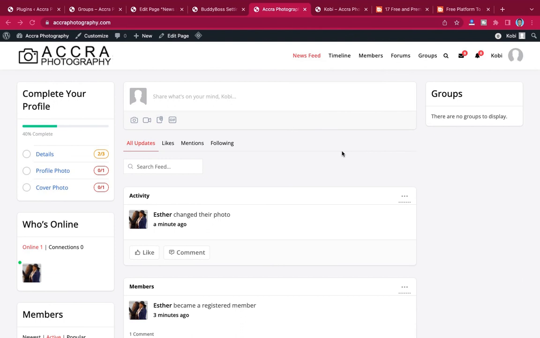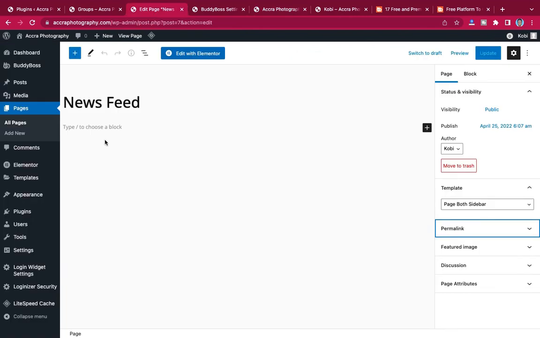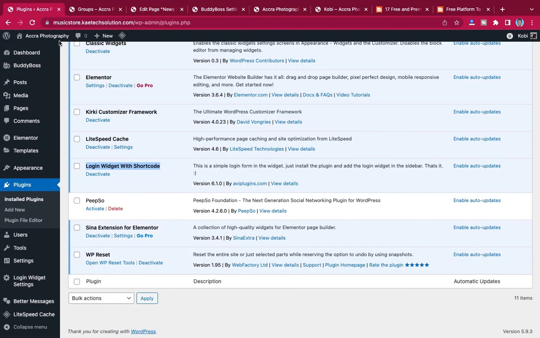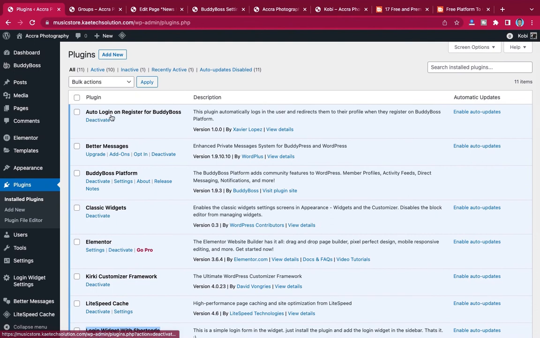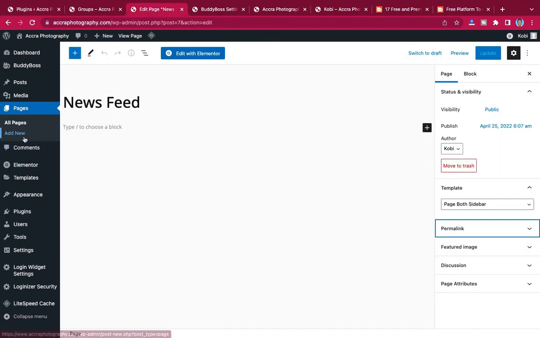Now, like I said, if somebody wants to register, it takes the person through a whole lot of long process. So now let's look at how you can shorten that process. We're going to install one plugin which is called auto login on register for BuddyBoss. We're going to install this plugin which will automatically log you in at the moment you register. So it will skip all those processes.